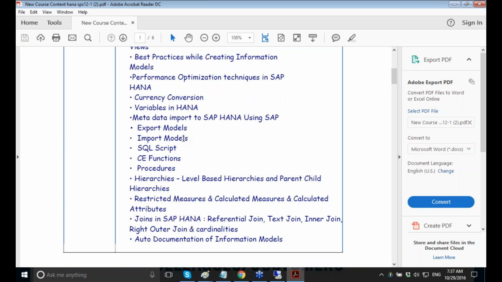SAP HANA, the language SAP HANA works on is SQL script. How do you use a scripting language? ABAP is not supported inside SAP HANA. Inside HANA, it doesn't support ABAP. Outside it supports. So the inside language is SQL script.